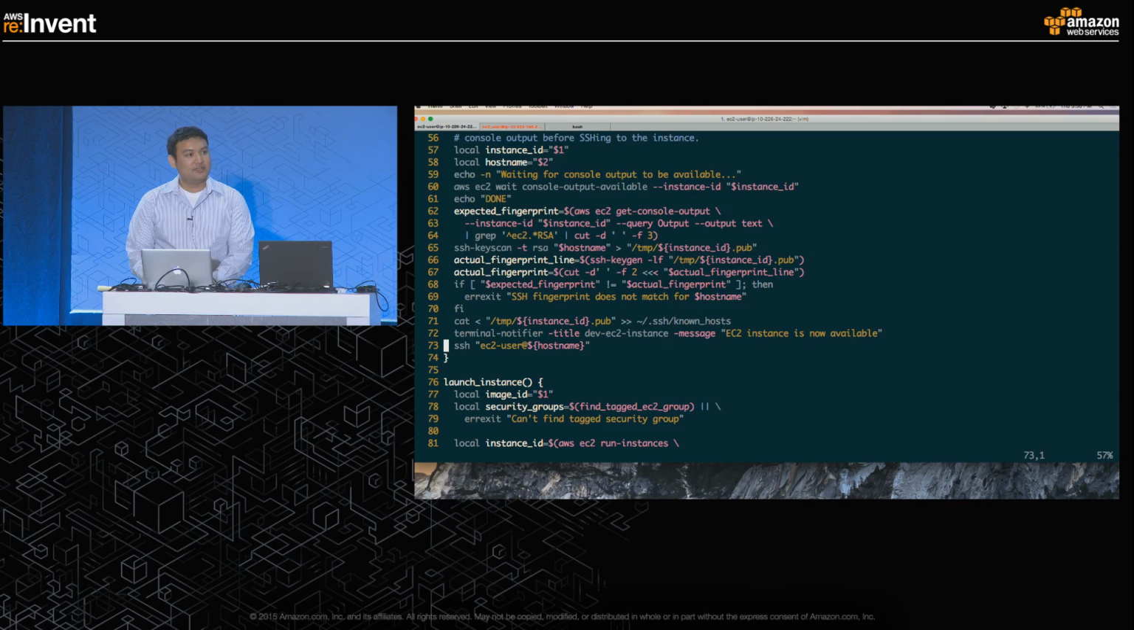I SSH onto the instance, I won't get prompted, and I'll just have something available for me. And also, this command here is just a Mac-specific thing. This will actually give me a desktop notification when it's ready. So if I'm off doing something else, once it's available, I can just go ahead and switch over to the terminal, and everything will be ready.